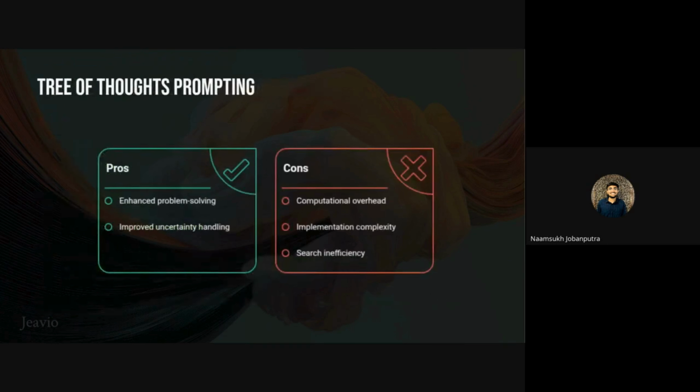Yep. So the main pro of this tree of thought prompting is that it enhances problem solving. Rather than solving just one simple problem, it could solve various complex problems. It also enhances uncertainty handling, because the reasoning steps provide a clear way of why it took the decision at each step.